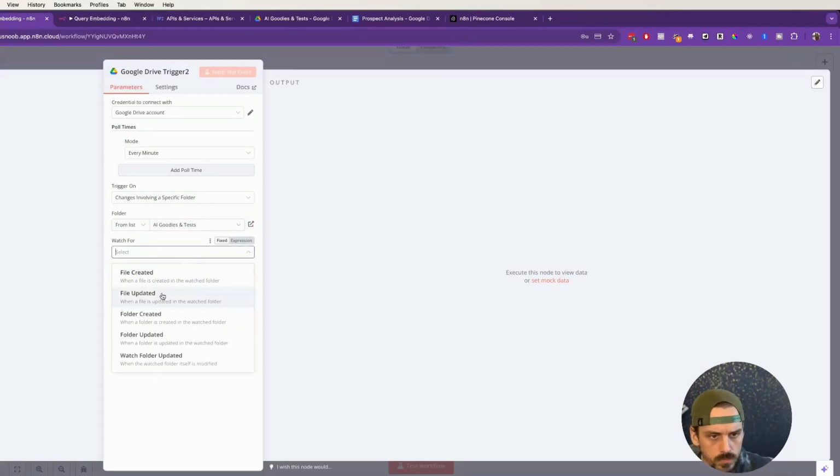And then watch for. Now, what do we want to watch for? Well, in the context of this, we want to either watch for a file being added in, right? So let's say I create a new file in this folder that I want to be able to actually reference. So we're going to say anytime a file gets created.